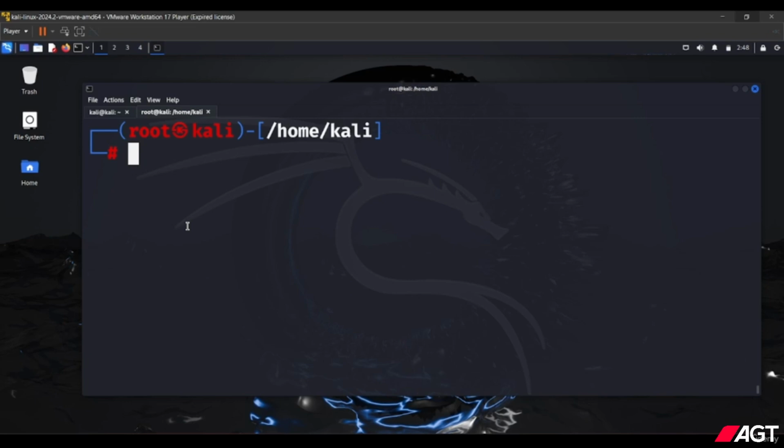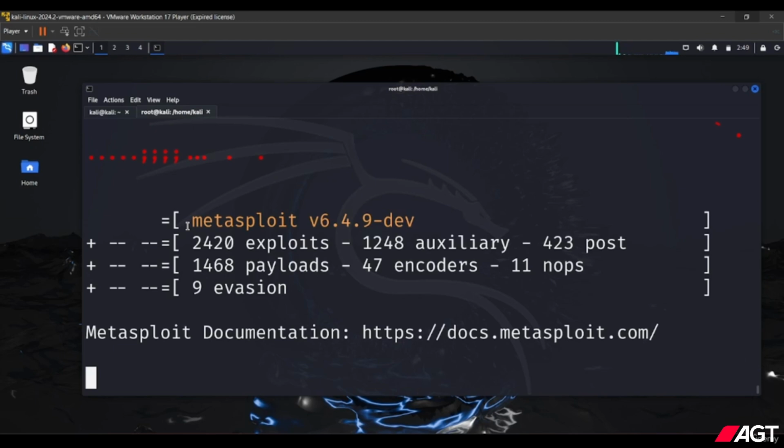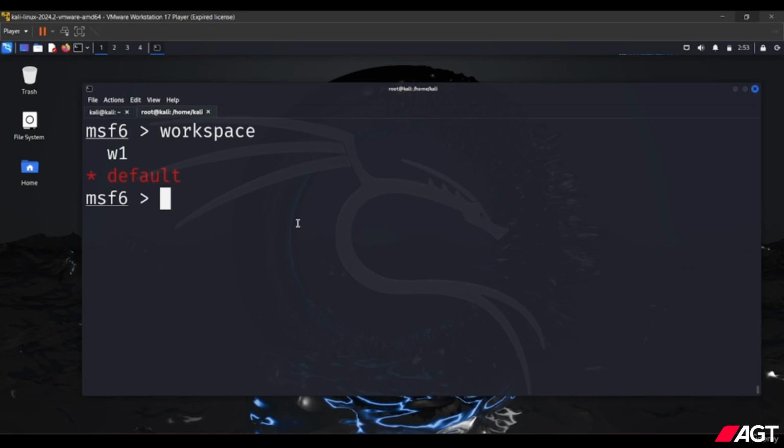First, let's launch MSF console by typing msfconsole. Alright, once MSF console is up and running, you can list all available workspaces using the workspace command. Now type workspace. You will see a list of current workspaces. Initially, there may be only one workspace, that's the default workspace. And you can see this red star as you're currently in this workspace.